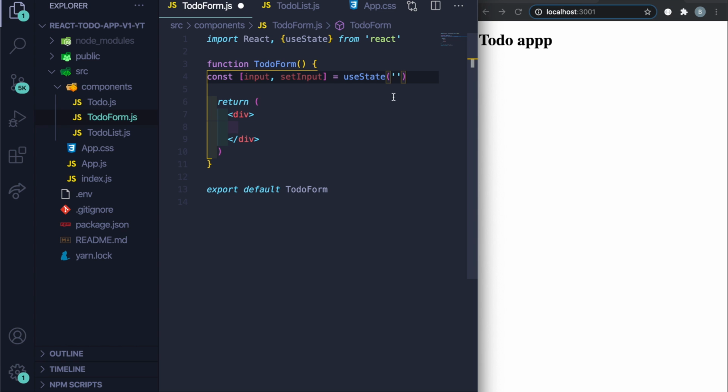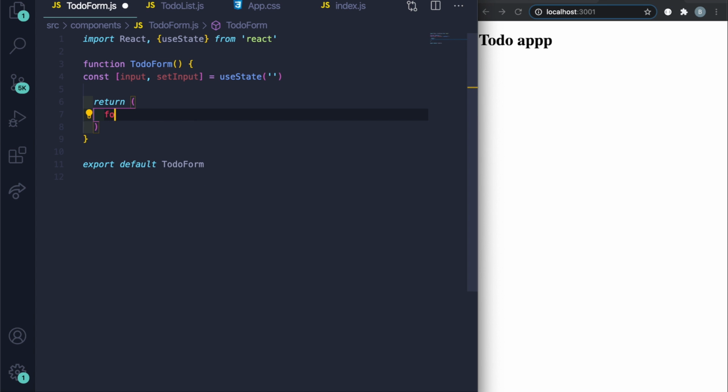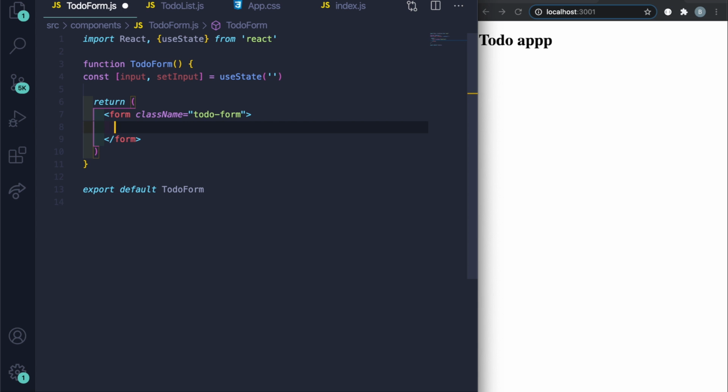And let me shrink my sidebar real quick so you can see it better. Now in here, what I want to do is actually create our form. So let's just say form, tab out, and then in here, let's call this className equals todo-form.